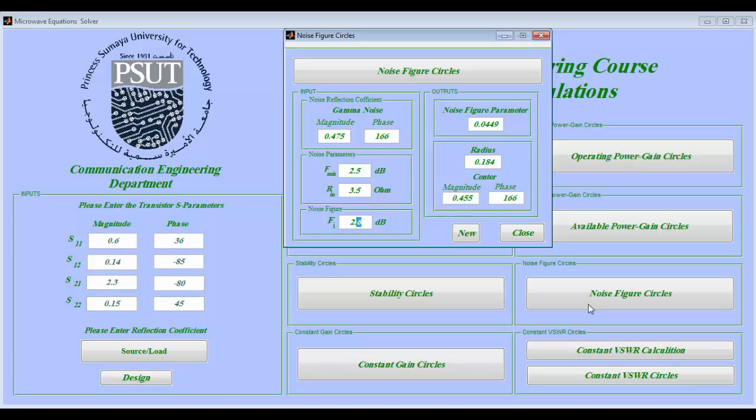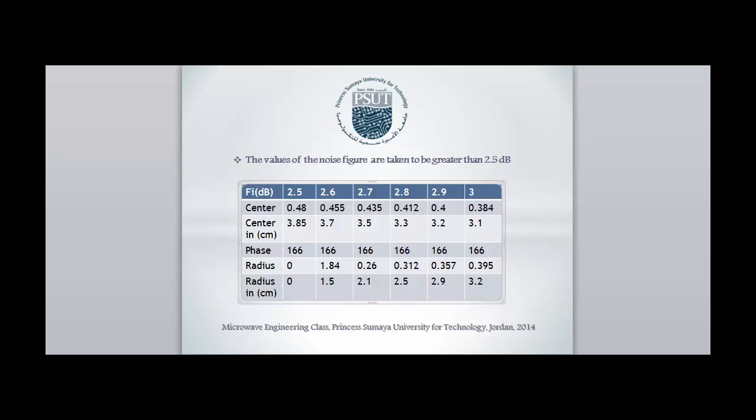For 2.7, the radius is equal to 0.257 and the center is equal to 0.435 at a phase of 166 degrees, and so for 2.8, here the values, and 2.9 and 3 dB. Then, the value that we obtained will be also placed in a table like this. Don't forget to multiply these values by 8.1 to transfer them into centimeter unit.